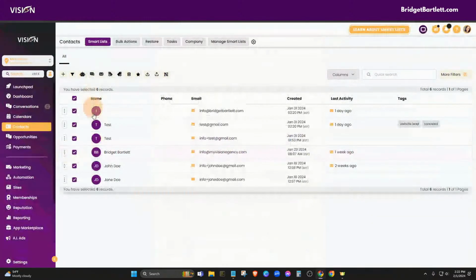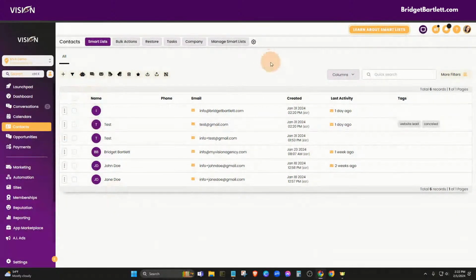Okay. However, there are other ways of doing this. One way is to actually segment. We talked about tags, right? To actually segment your leads according to tags and smart lists. So we have all of these people here, but what if we want to have a newsletter?